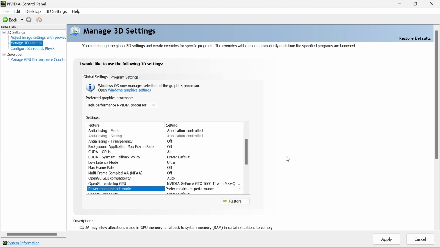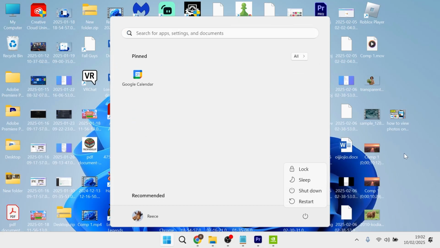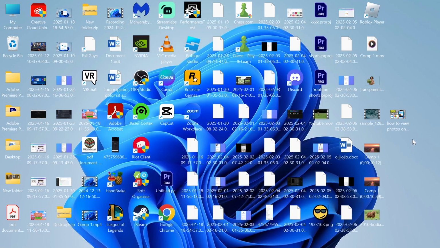And once you've changed all of these settings, click on apply at the bottom down here and then go ahead and restart your computer. And just like that, we have now applied the best NVIDIA settings for your NVIDIA graphics card.